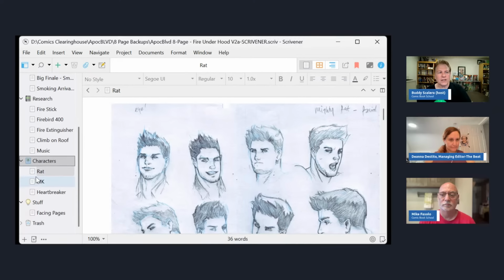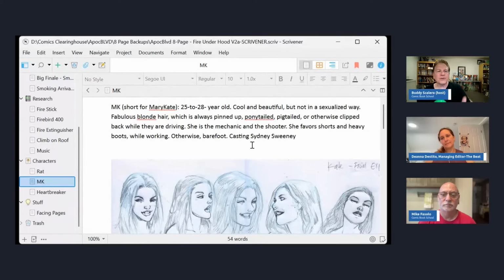And then I'm like, okay, let's get into MK. MK, short for Mary Kate. She's about 25 to 28. She's cool and beautiful, but not in a sexualized way. She's got fabulous blonde hair, which is always pinned up. She's ponytailed or pigtailed or otherwise clipped back while they're driving.